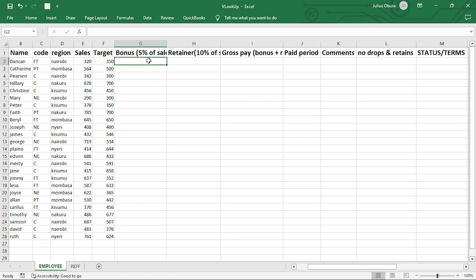So this is very simple. For those who watched our previous videos on using basic Excel functions, we're just going to do this directly. So this is equal to 5% of what? 5% of sales. I will simply control enter. Then once I control enter, I autofill.